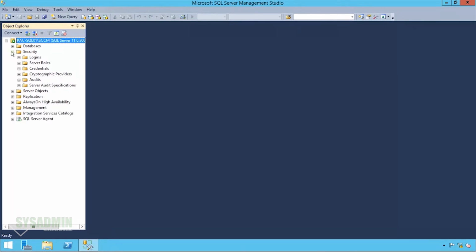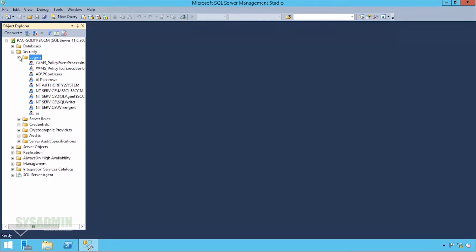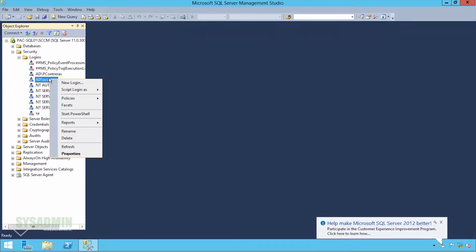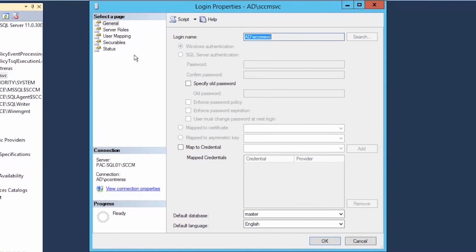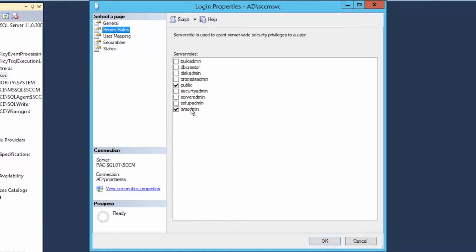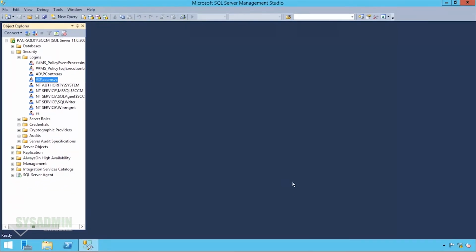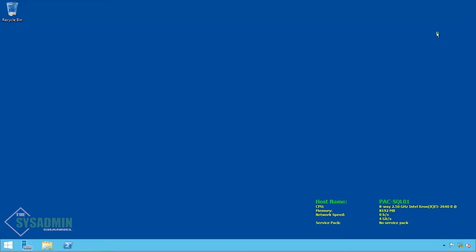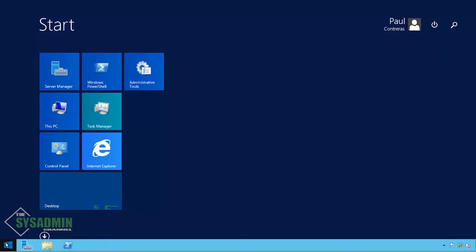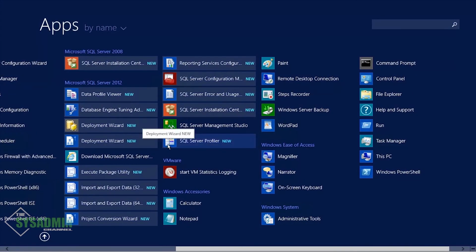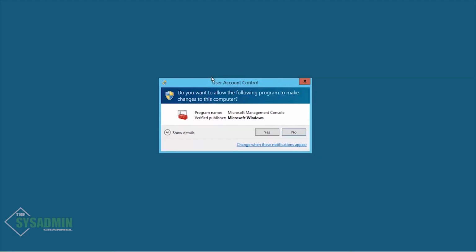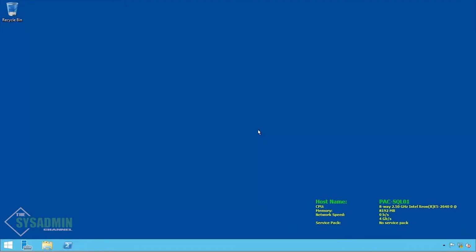Next, we want to go into the security tab or the security folder within our SCCM SVC account. We'll click on properties, and we just want to make sure that the roles has the sysadmin roles. Without that, it's not going to work. Okay. We'll go ahead and close out of SQL Server Management Studio. And next we want to open up the SQL Server Configuration Manager. We'll accept the user account control on there.